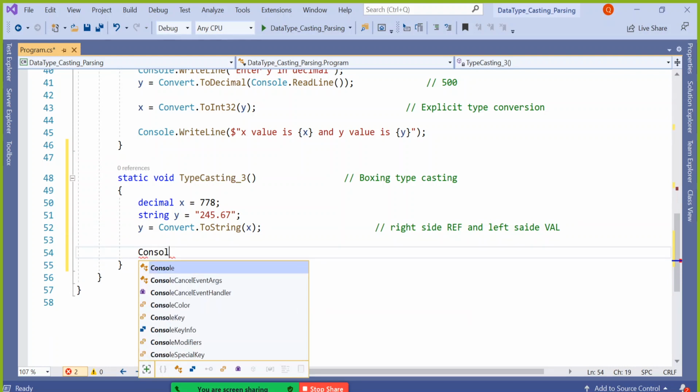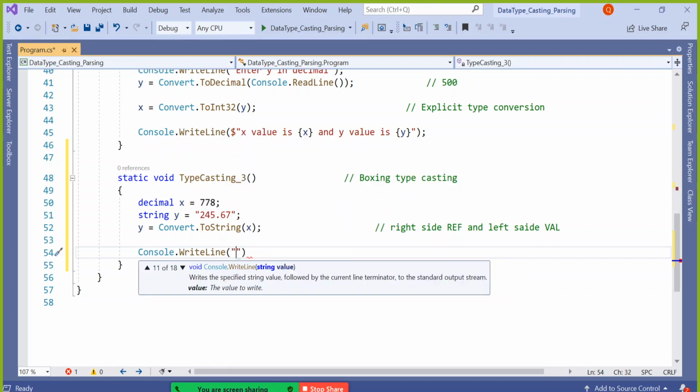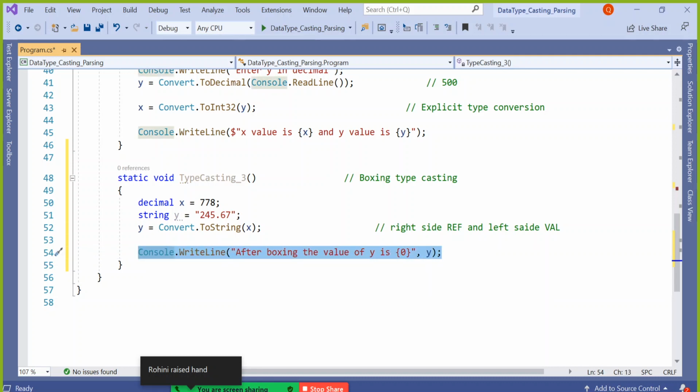Now if I will display, Console.WriteLine, I will try to display Y. I will write like this: after boxing, the value of Y is, I wrote here placeholder 0, and here I wrote Y. Now who can tell me what should be the value of this line? 778. Okay, so here we are expecting 778.